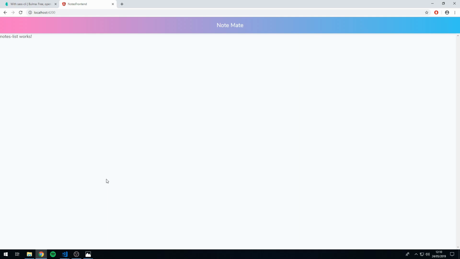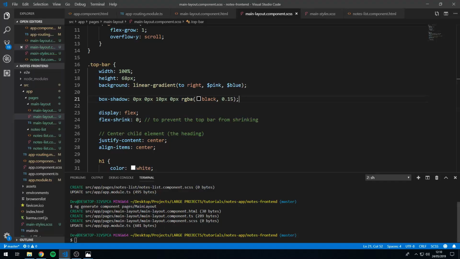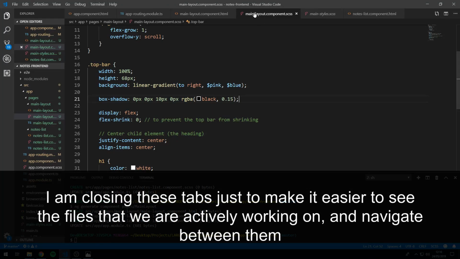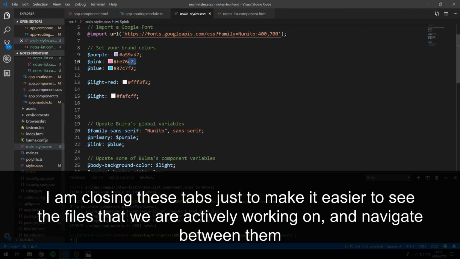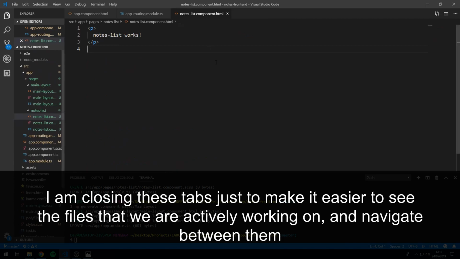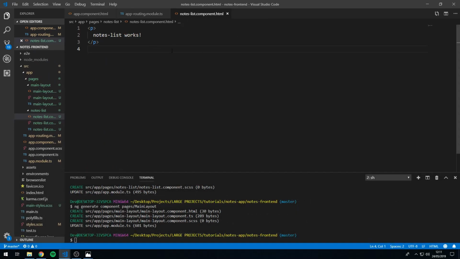So the next thing that we have to do is go to the notes list component and start creating that. So let's go back to the code and let's close this main layout.component.css and this HTML as well. And let's close this as well. Okay, and let's work on the notes list component. So let's remove this placeholder content here and let's start creating the markup for this page.